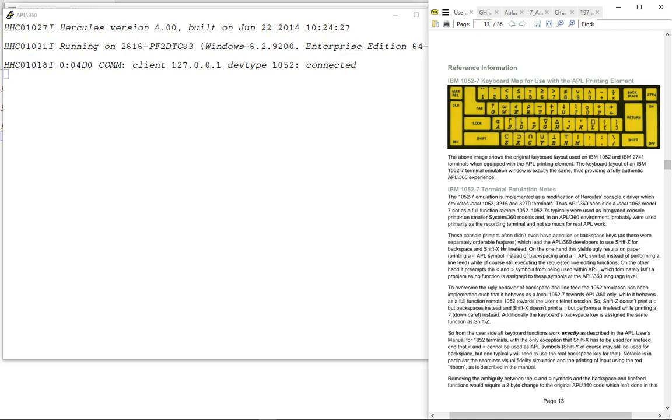And so the terminal emulation has to deal with things to be compatible with APL 360 as it originally came out. I'll be demonstrating some of these things, like making mistakes and then backspacing and doing a line feed to make corrections, as I go through the tutorial. But again, the documentation explains why some of the behavior is different than what you might expect.